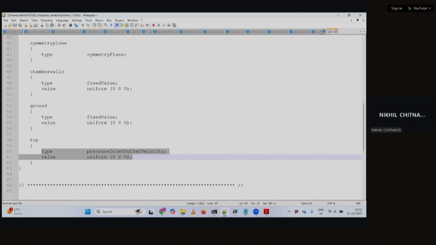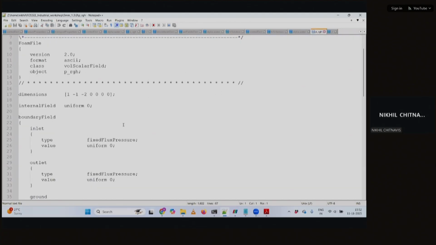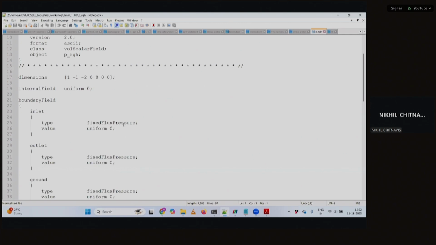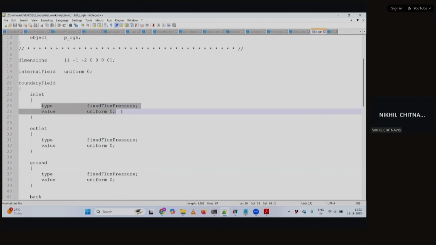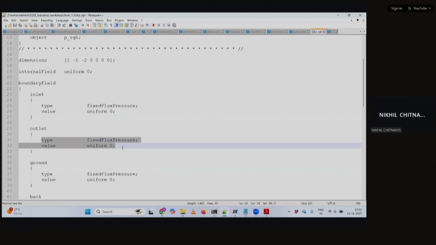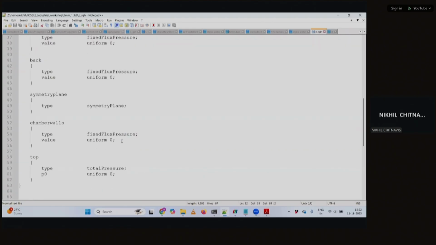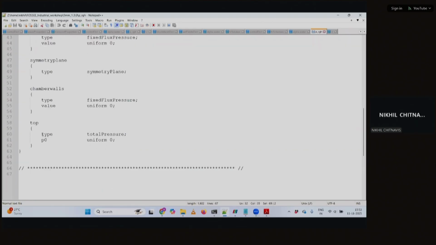Now, similar to velocity, wherever we have defined the fixed value, we'll define the gradient of pressure at that patch. So that's why this fixed flux pressure is defined. And on the top wall, we have defined the pressure as 0.